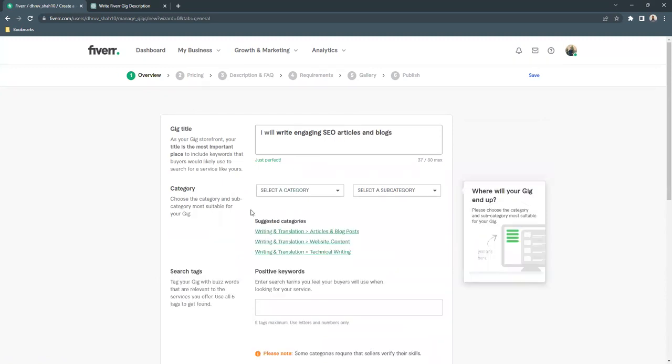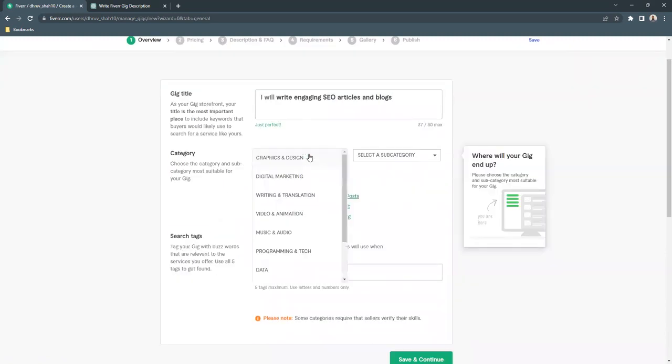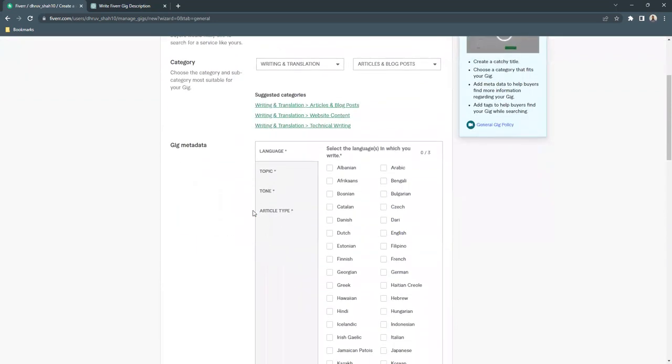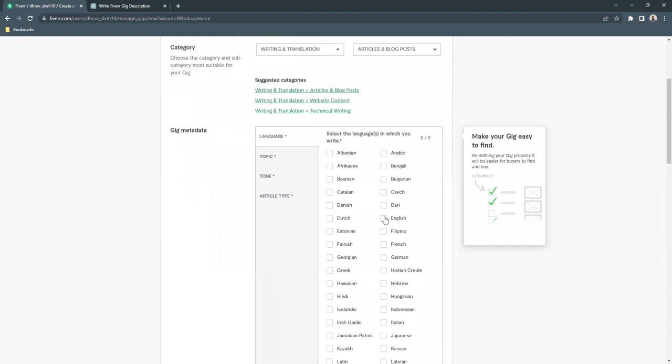Just something very simple. For the category, it's going to be the same as it has been for the other two lectures as well. And that's going to be writing and translation. And for this one, we actually have a dedicated subcategory for this as well. And it's articles and blog posts. For the language, like I mentioned before, if you are multilingual, please go ahead and select whichever language you speak. For this, I will go ahead and select English.